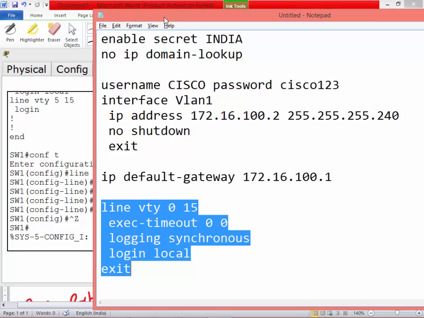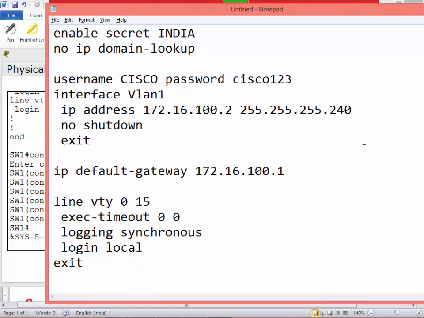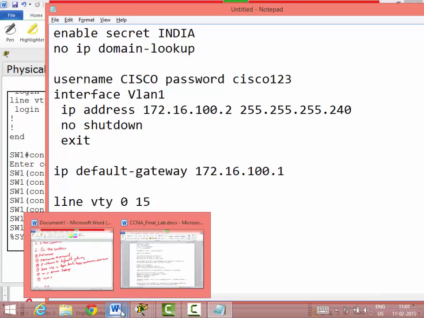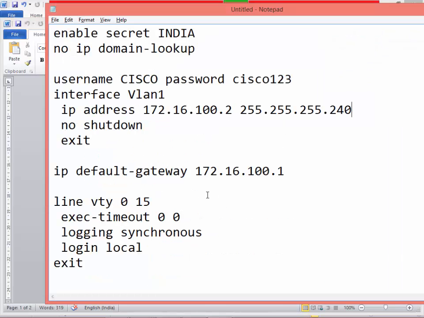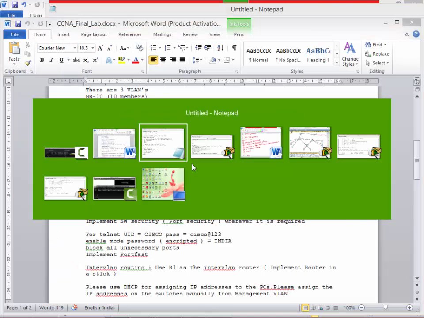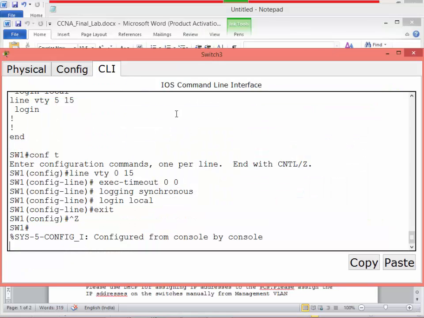So these are the things I have done in the switch, right? Anything else I have done? Why? 172.16.100.2. Okay, let us go and check what is given. Is it same for the next? For the next switch, I'm not going to copy paste it, right? I'll change here. But anything else is left? That's what I'm trying to ask you. Anything else?